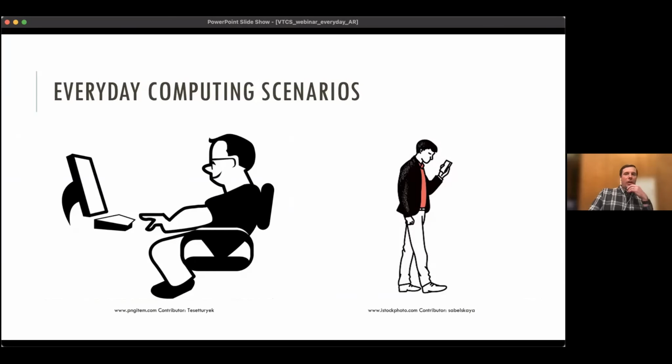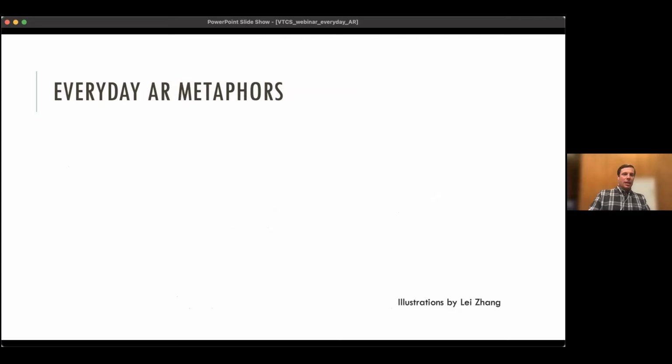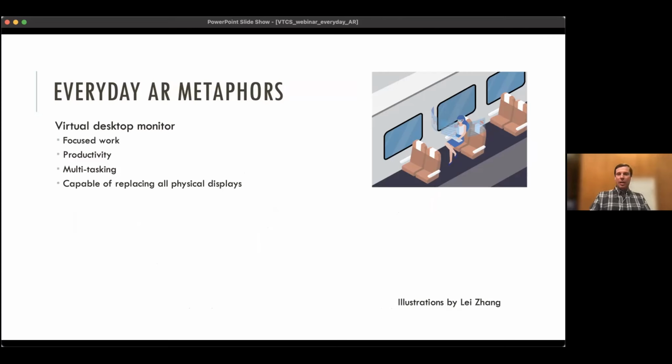So once we have those all-day AR glasses, how can we do everyday computing? Well, we really want to address 2 scenarios. The first scenario is working on your desktop or laptop computer, like the picture on the left. And the second scenario is using your smartphone, maybe while you're on the go, like the picture on the right. And so that leads to a couple of different metaphors for everyday AR. If you're thinking about desktop or laptop computer use, the everyday AR version of that would be virtual desktop monitors. And this is where we do focused work or productivity work, multitasking. And the thought is that AR virtual displays can replace all the physical displays that we use.